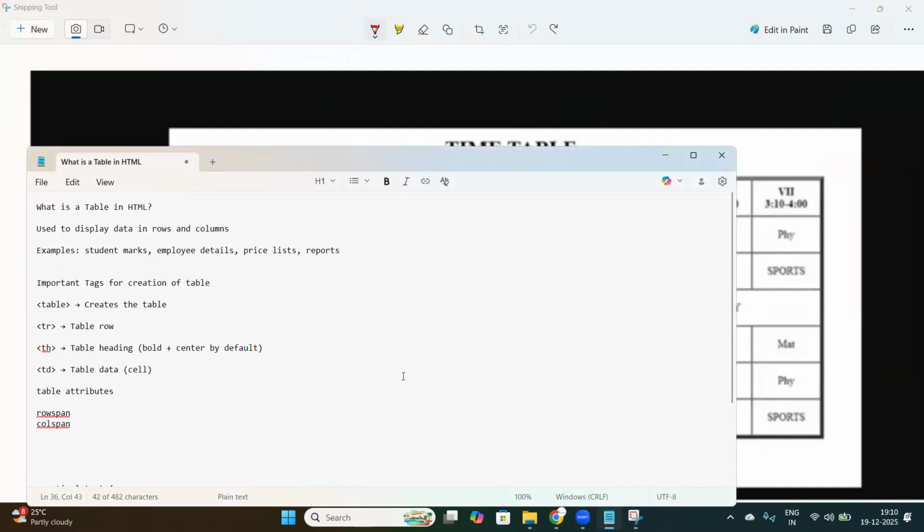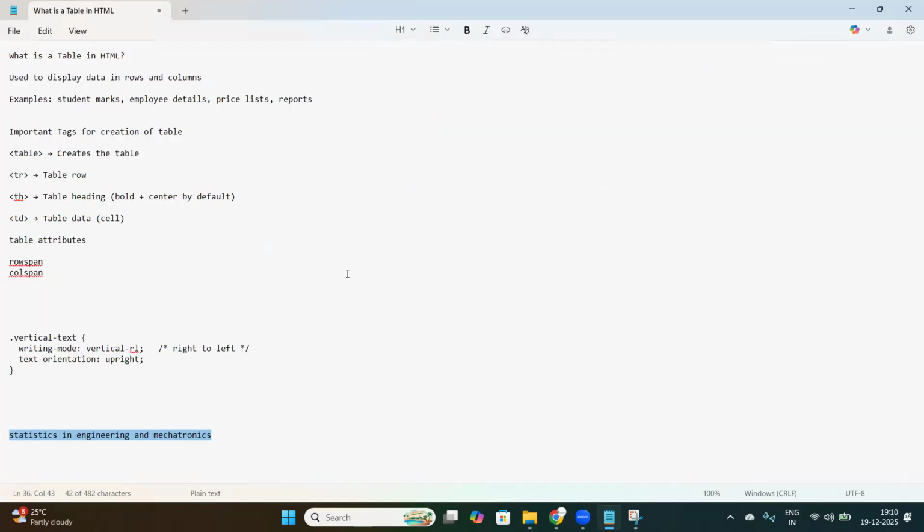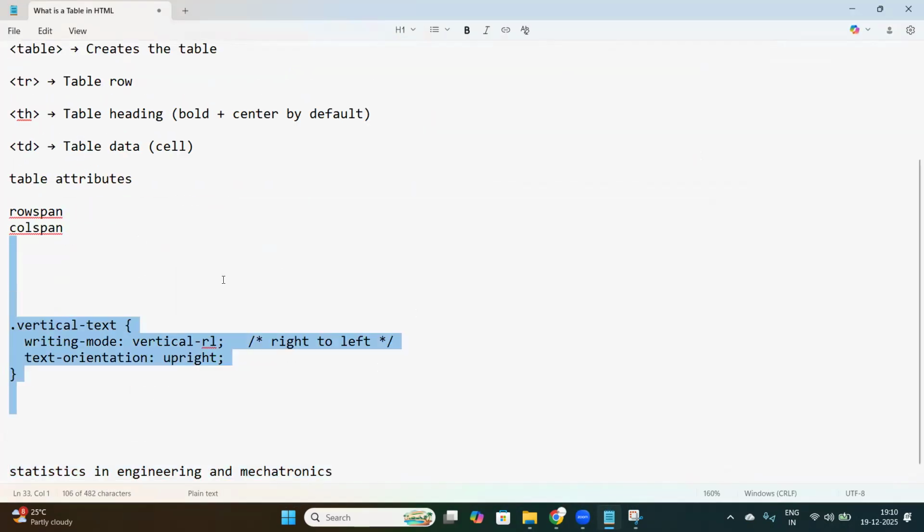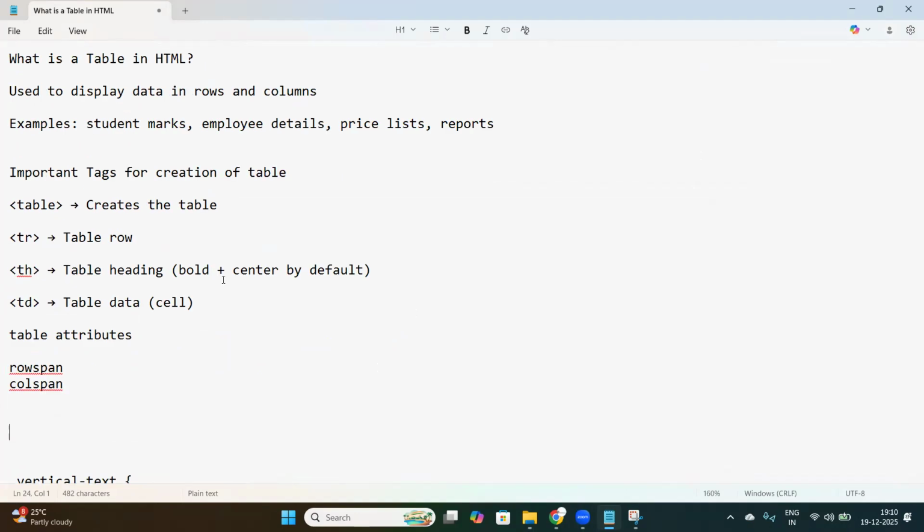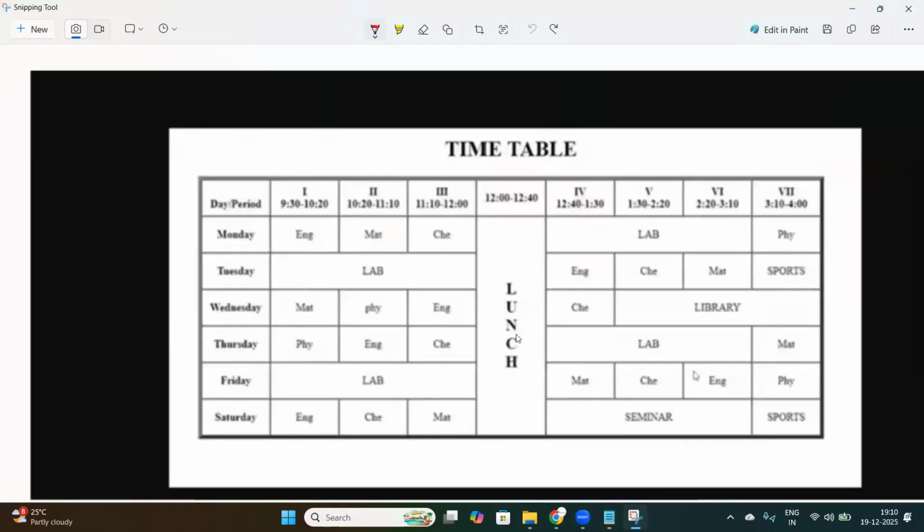First of all, what do you mean by table? A table can be used to display data in rows and columns. Examples include student marks, employee details, price lists, reports, and timetables.